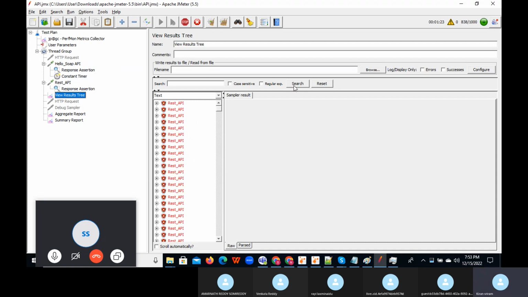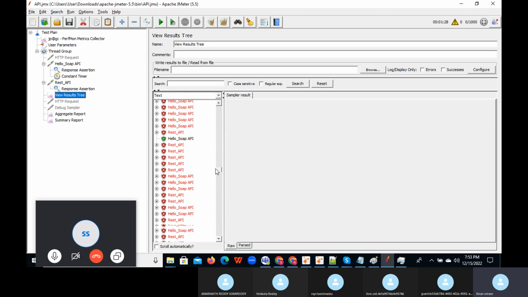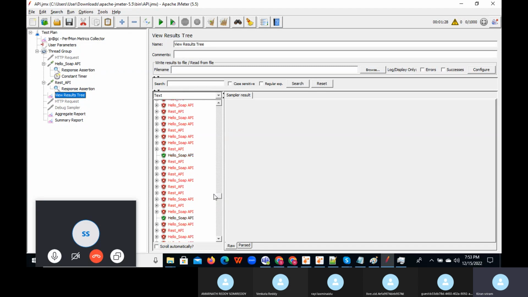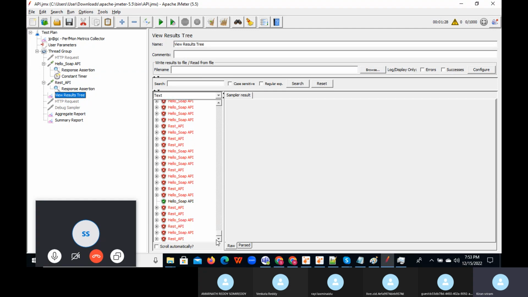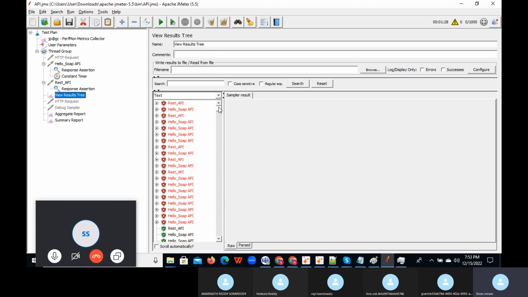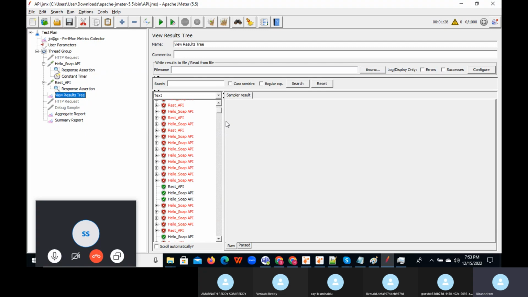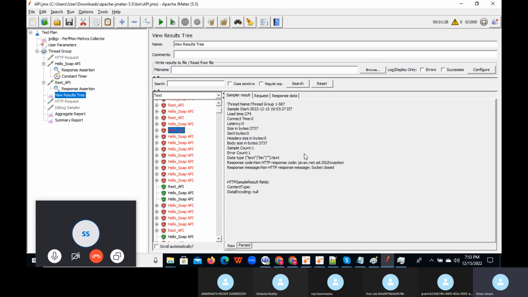See, now it's failed. It means the application is stopping. So we need to identify which user it was caused by. How can we identify it? We can come here and see where the system is failing. You can click on anything, and we are able to see what the error is and why it failed.